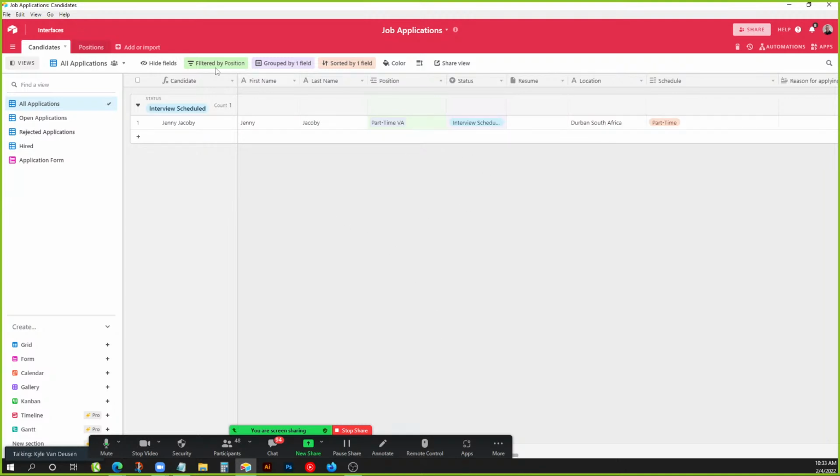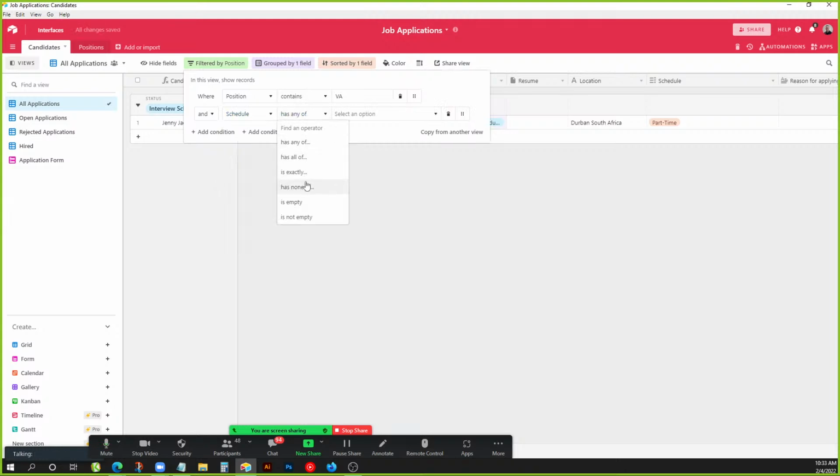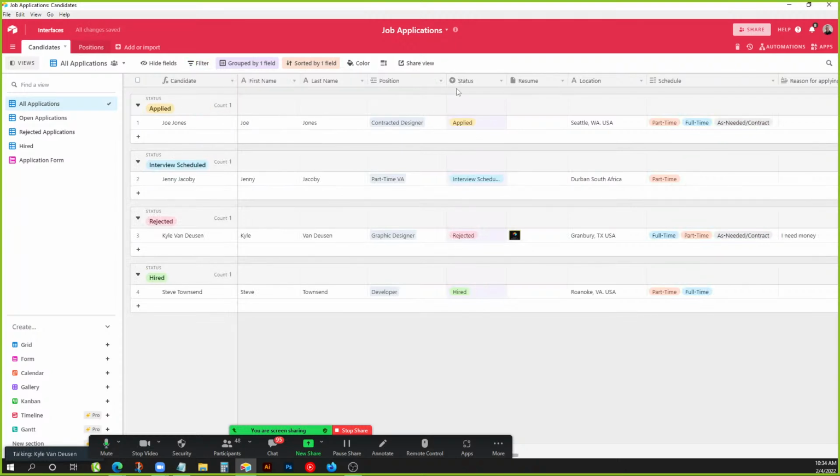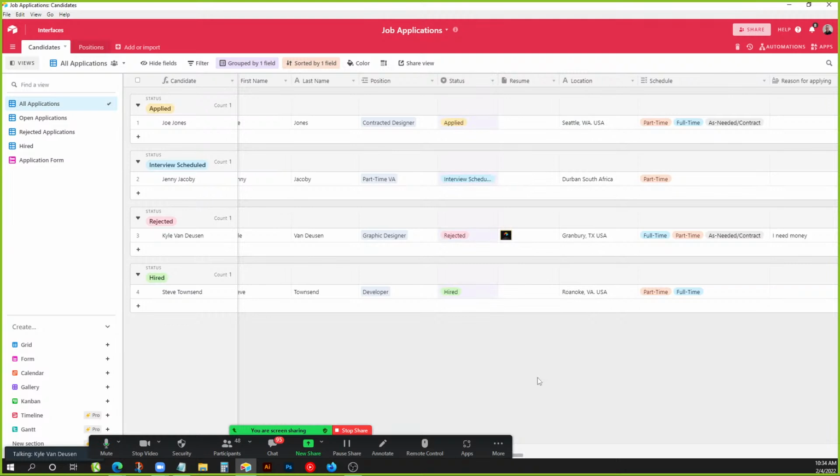Now we could say, okay, we only want to see the ones that are part-time. So we can stack these conditions and we can say where the schedule has any of, we'll say part-time, right? So now this would filter this list down to just those candidates. So we can quickly go through and filter all those candidates out to find the ones that might be a good fit for this position, and then schedule interviews with them and move them along through the process: applied, interviewed, made offer, all that. So any questions on this one?